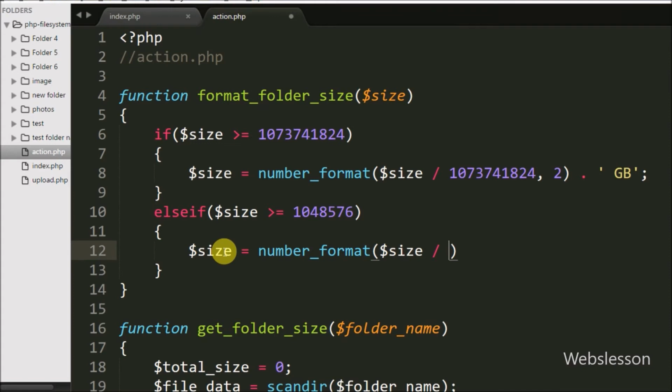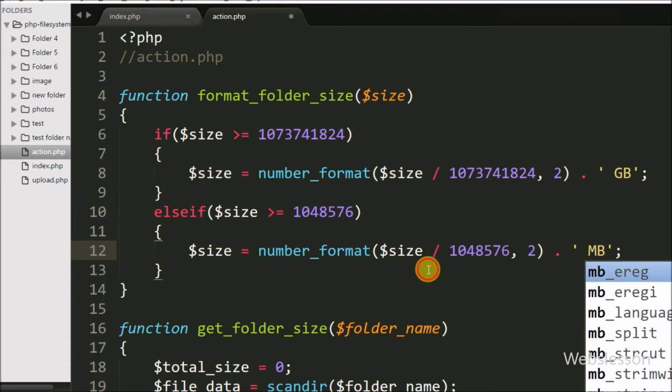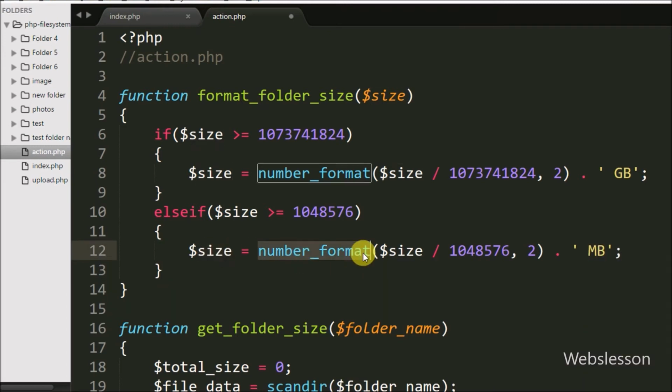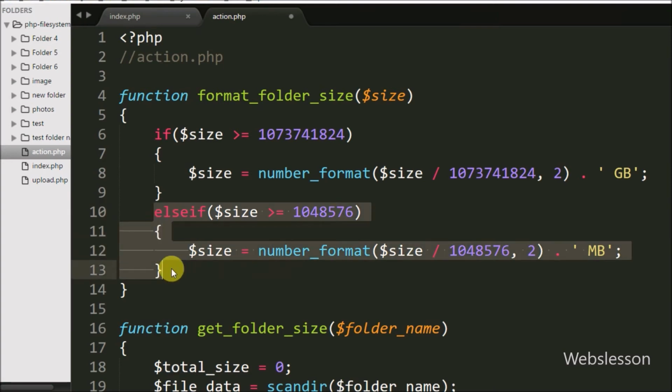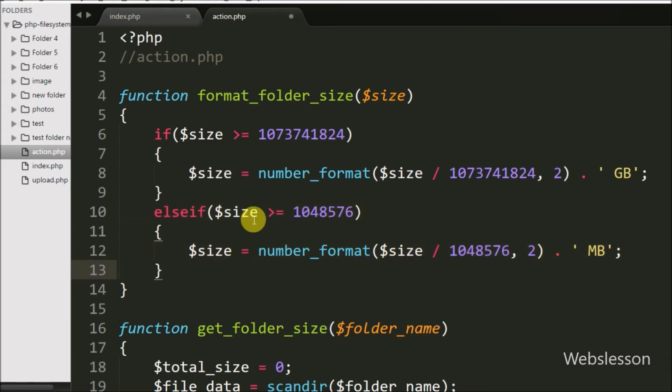Under this block we have written that the $size variable is equal to the number_format function with 2 arguments. In the first argument we have written the $size variable divided by 1 megabyte, and in the second argument we have written 2, and we have also appended text like megabyte. This block of code will convert the $size variable number into megabytes and store it into the $size variable.